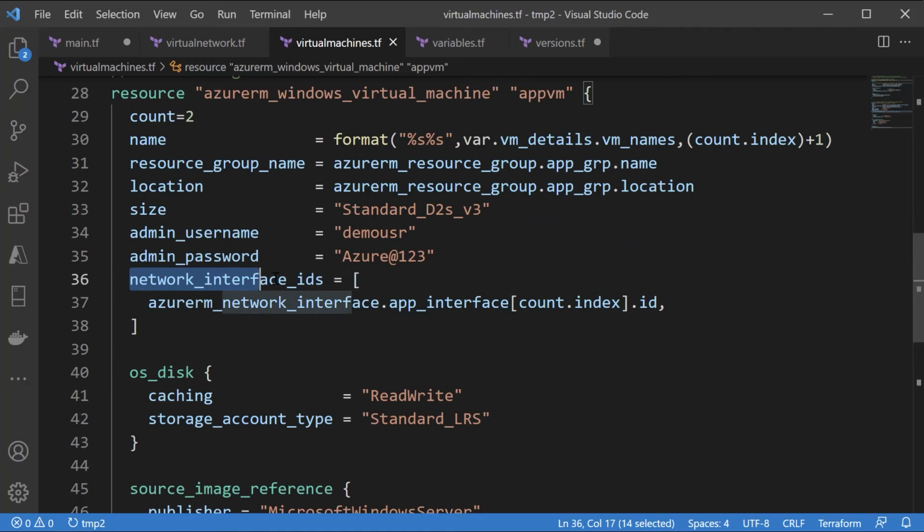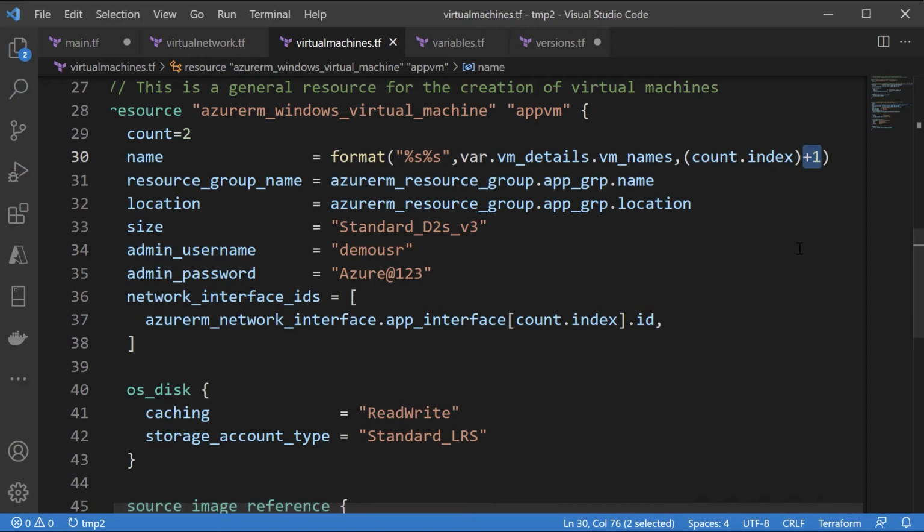And here when I'm specifying the network interface ID, again, here I'm mentioning the app interface, right? And what is the count? Because now we have multiple resources when it comes to the network interface. Note here, I'm not putting plus one. The plus one is just because I want the naming convention of my resources not to start from zero, but from one. But here we are making a direct reference to the network interface.